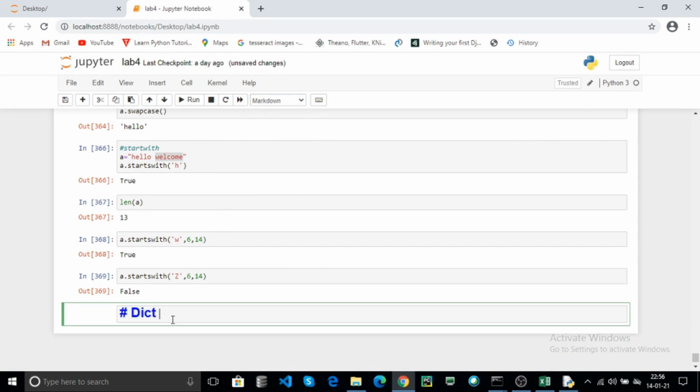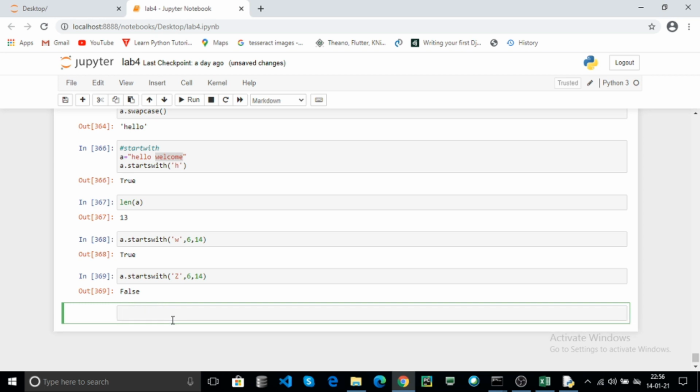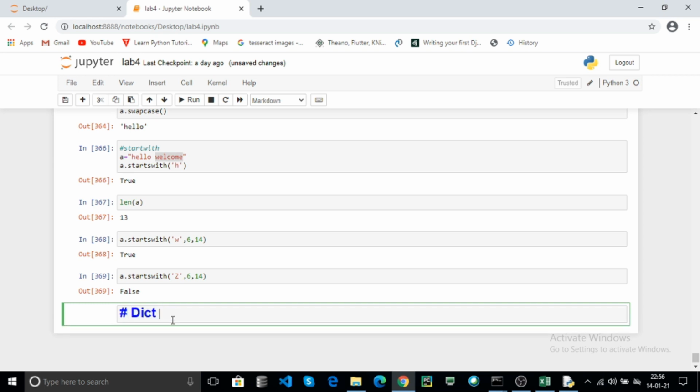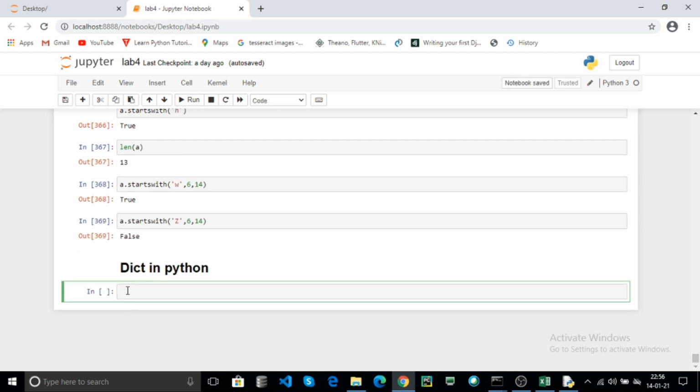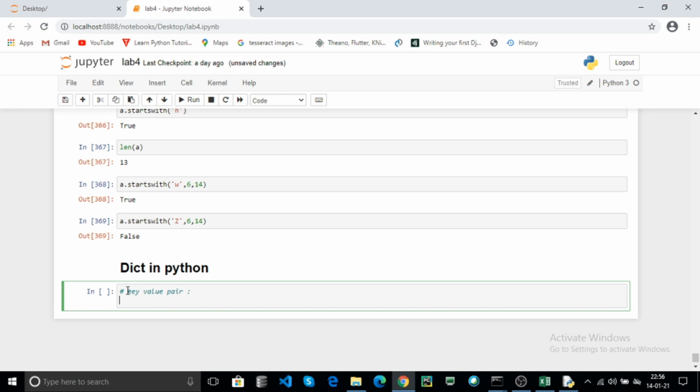Now what is the dictionary in Python? The dictionary is a key value pair separated by colon, and the key must be unique.